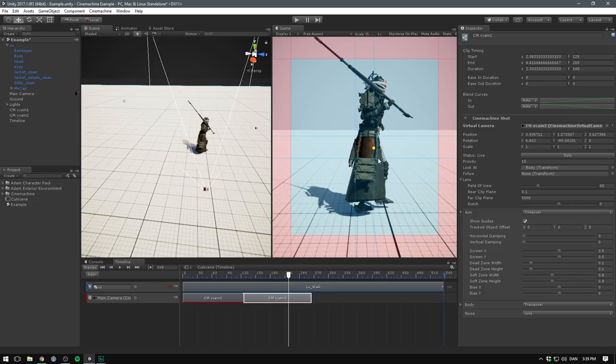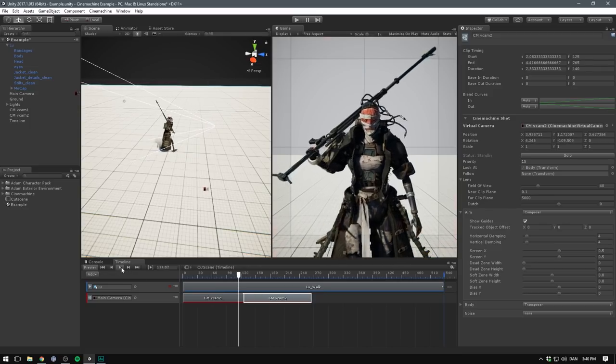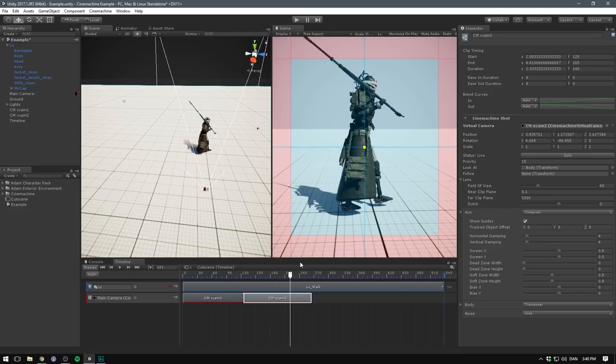Now, I don't really want a dead zone for this camera. I want it to follow our character with a constant movement. So I'm going to take our dead zone width and height and decrease it to 0. I do want a bit of damping though, so I'm going to up this to 4x4. Now you can see that if we hit play, our camera will try and follow our character's movement, but it will currently try and place him in the center.